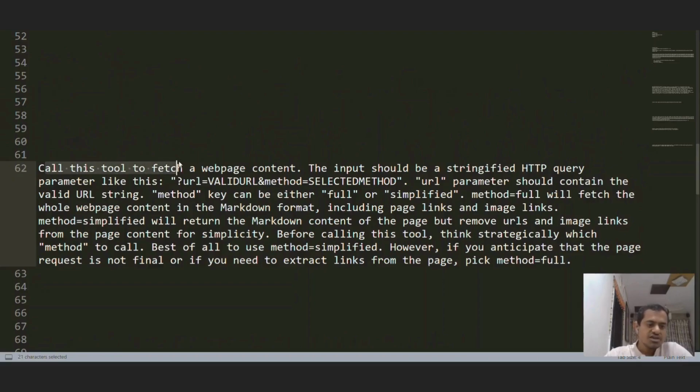So this will be our prompt for the AI agent. Call this tool to fetch web page content. The input should be a stringified HTTP query parameter like this, right? So this will be at the start, and a valid URL will be the base URL, which is the core, the crux. And there will be a selected method. The URL parameter should contain the valid URL string. Method can be either full or simplified. If method is full, it will fetch the whole web page content in markdown format, including page links and image links. If method is simplified, it will return the markdown content of the page but remove URLs, images, and also links from the page content for simplicity, right?